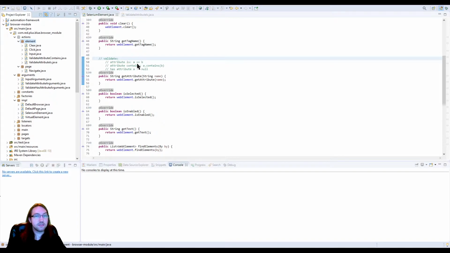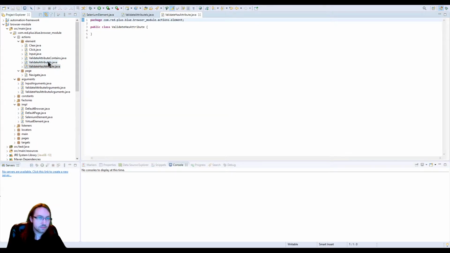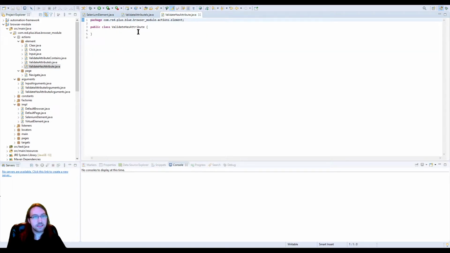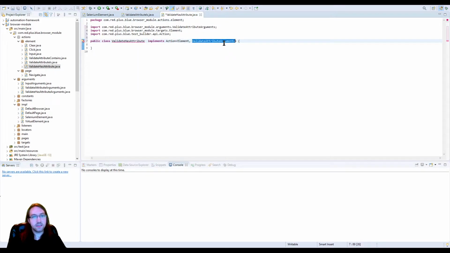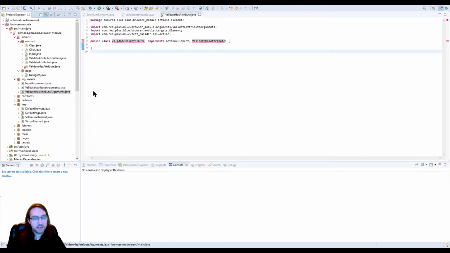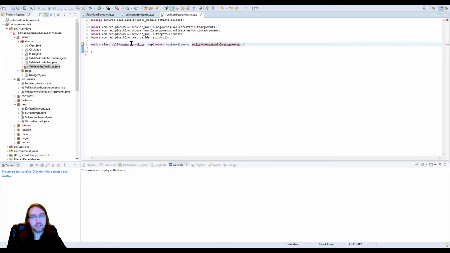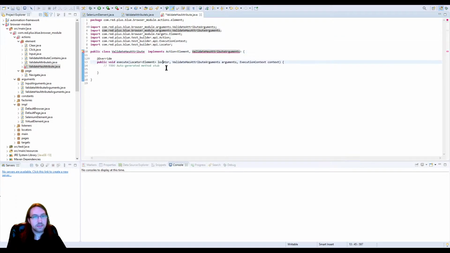Okay, this is validate has attribute. And so a similar thing to here. Just going to implement not the validate attribute arguments, but the validate has attribute. Whoops, no, validate has attribute arguments. That's a valid argument. I don't know what's wrong with you. Okay.